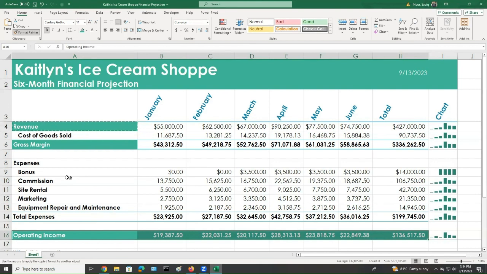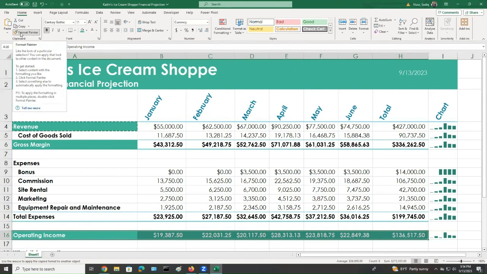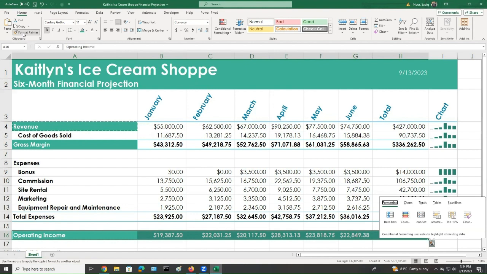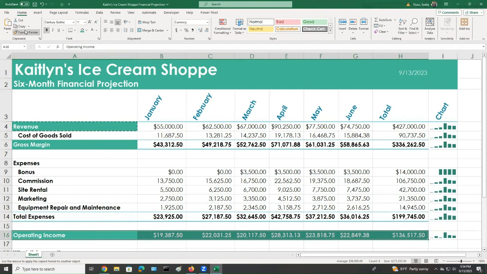Now, the next thing is that I don't want it anymore, so we need to remove the format painter. So you could click the format painter again from the clipboard to deselect the formation. Look, double click it. Now my cursor doesn't have the brush with it.